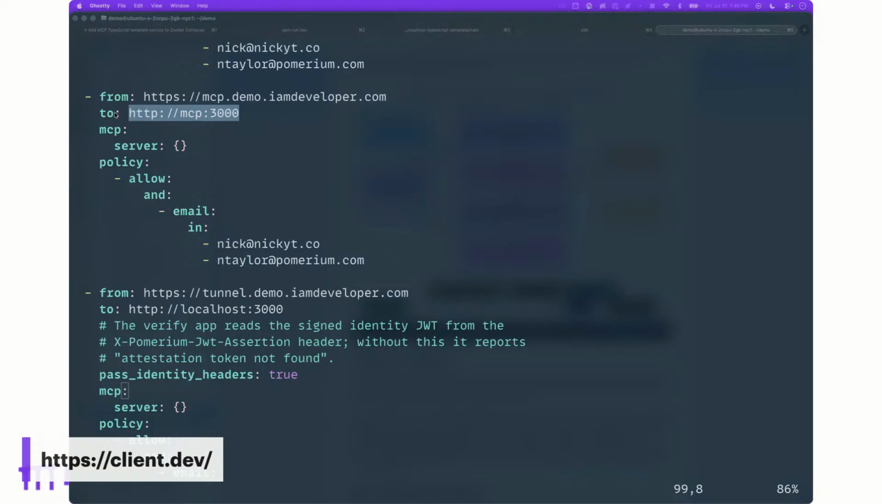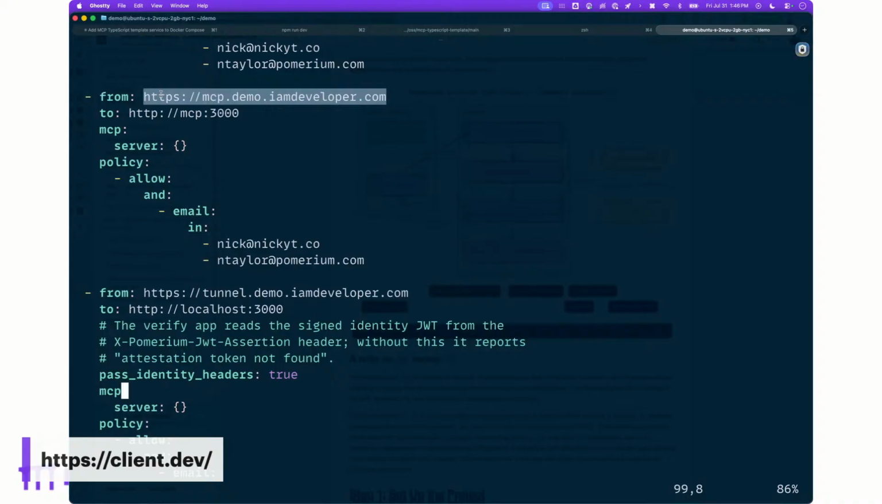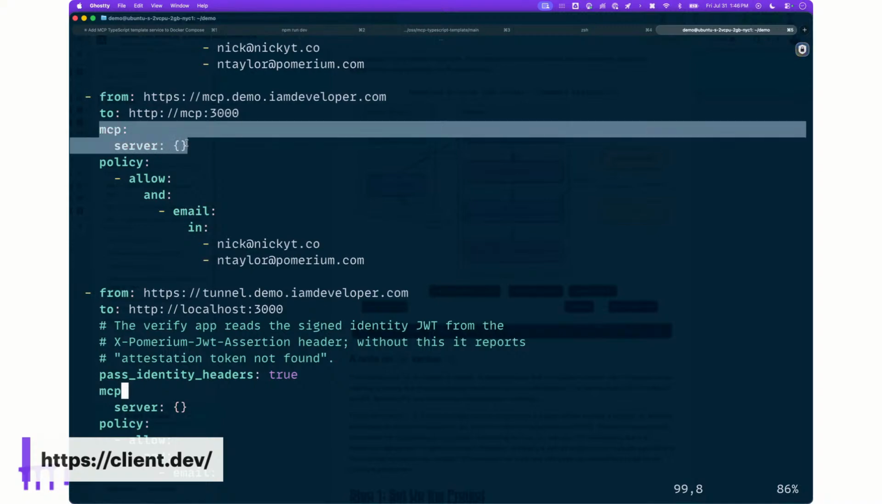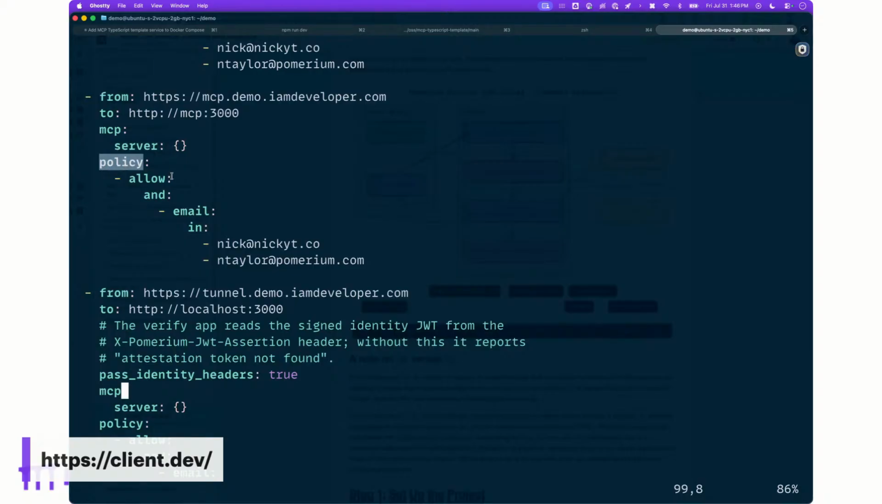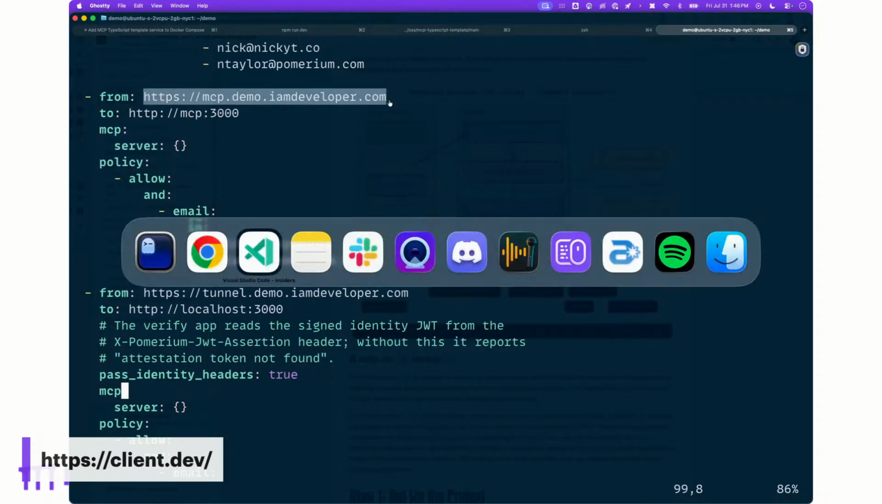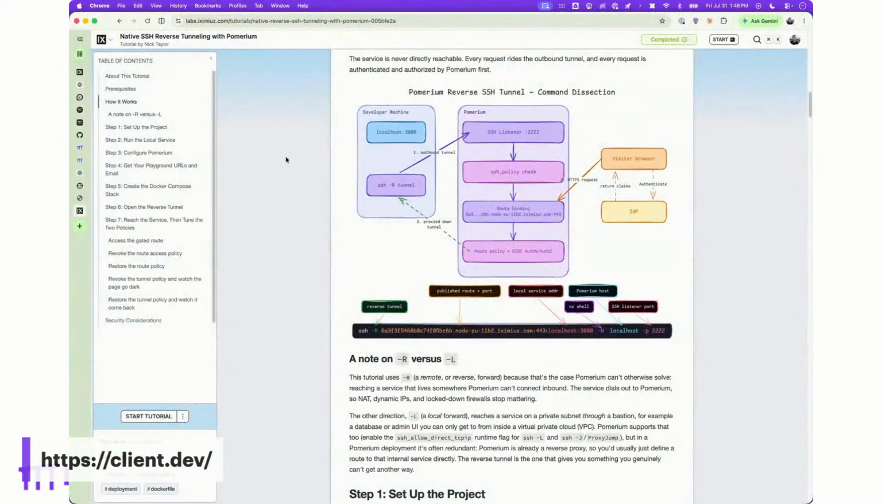So again, let's look here. We've got our public route. Like I said, this is the service running in Docker. And again, we have to just say, hey, this is an MCP server. And again, there's a policy. So I'm going to go ahead and use my email again. So this is already live. So let's go to like MCP Jam or something.